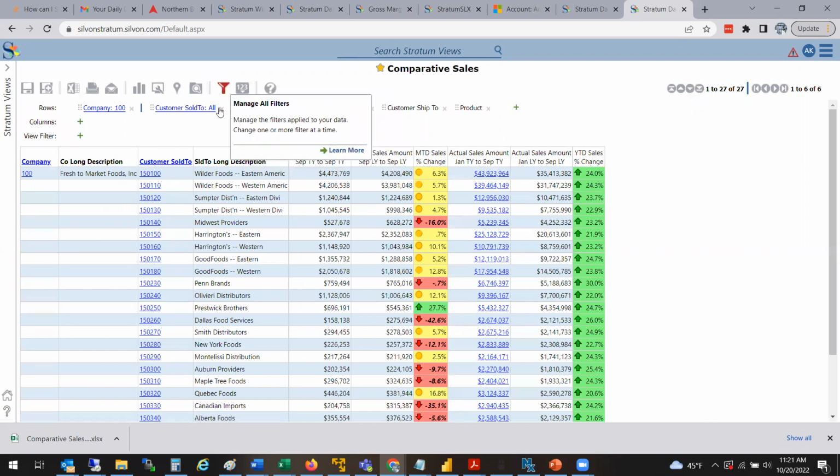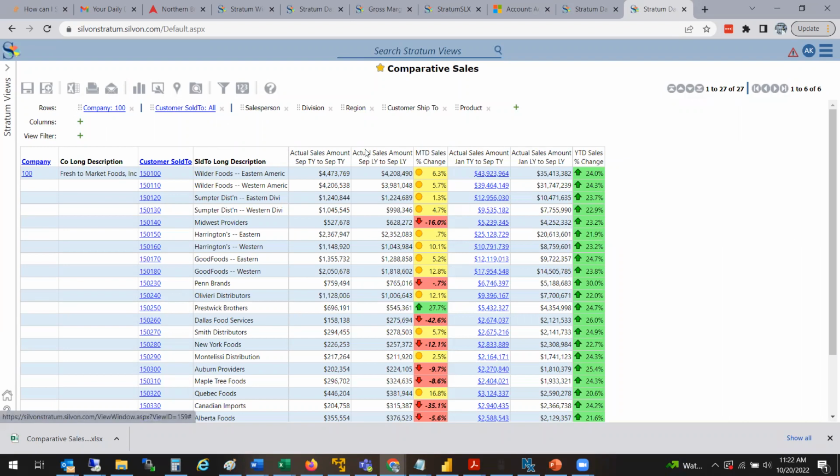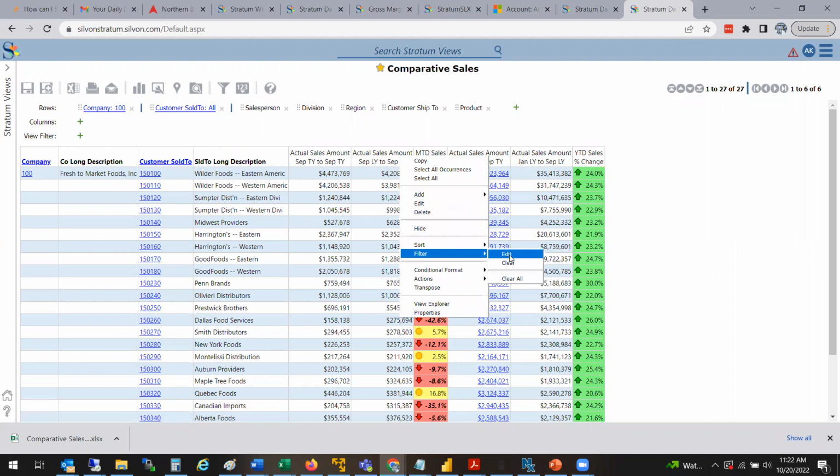So that's nice. You've got that to manage your filters as you apply them. You might forget about where you've applied them, as the view might have a lot of columns in it. So let's talk about filtering on one of the data columns. For instance, year-to-date sales. If I right-click on that particular column header, I can filter edit on that.